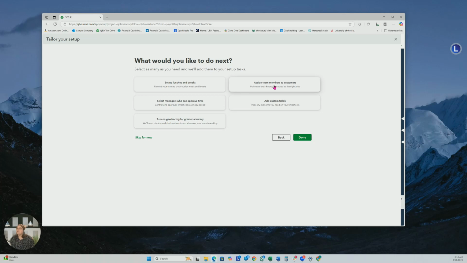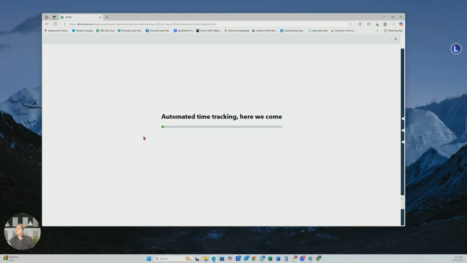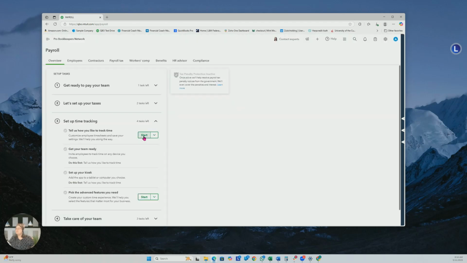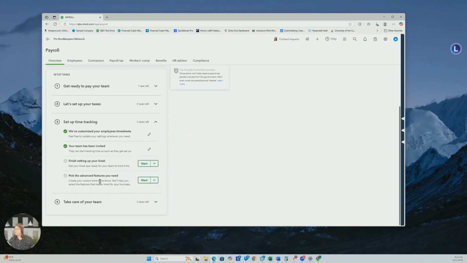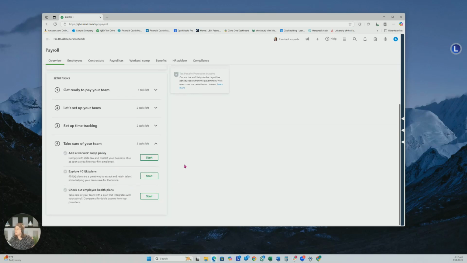All right, so you can assign certain team members to certain customers and add any custom fields, but I'm going to skip this for now. This is where you can finish setting up your kiosk if you did get that kiosk, pick up advanced features you need, and create a custom time experience. All right, and then let's go down here where it says take care of your team. You can add your workers' comp policy, 401k plans, and check out employee health plans.